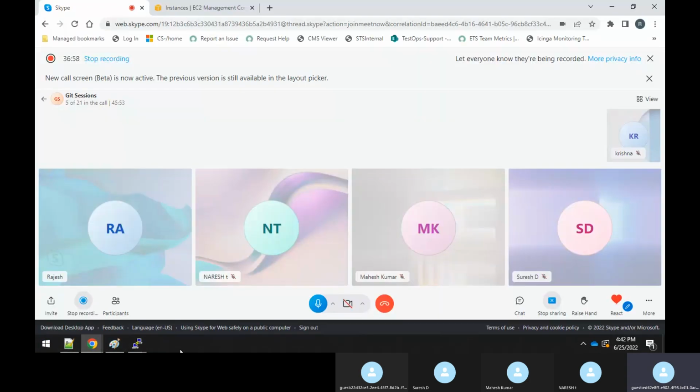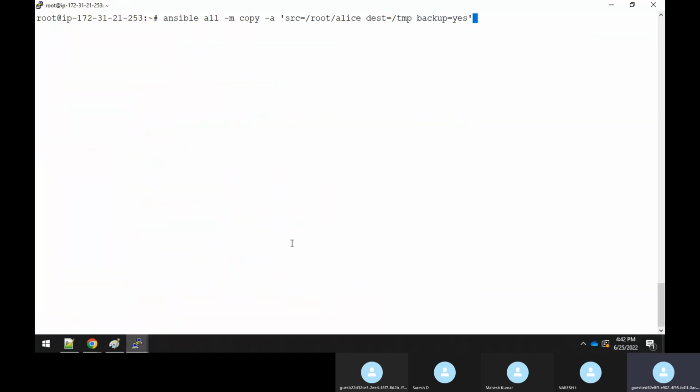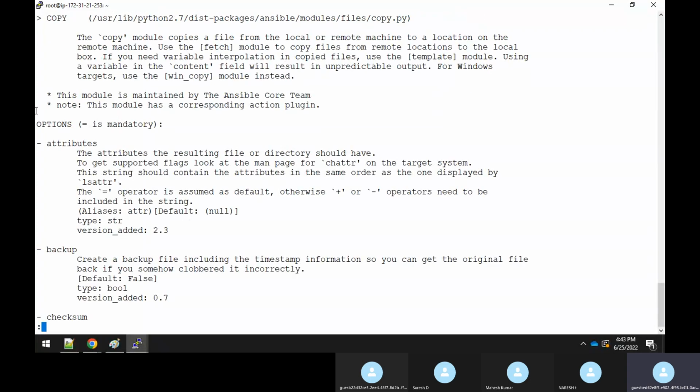Is it clear? So you just have to use backup equal to yes. This is the parameter which you have to use. Again, where I got all these things, you will get from the Ansible doc itself. ansible-doc copy. You have to go through it. If you come down, see, I'm using this backup. Create a backup file including the timestamp information so that you'll get an additional original file backup if it is.